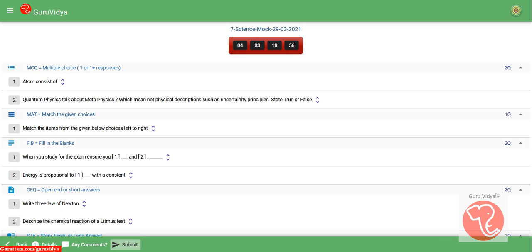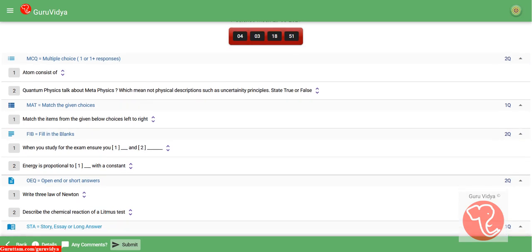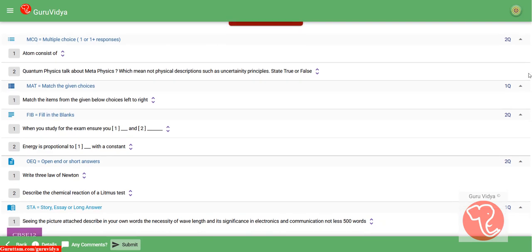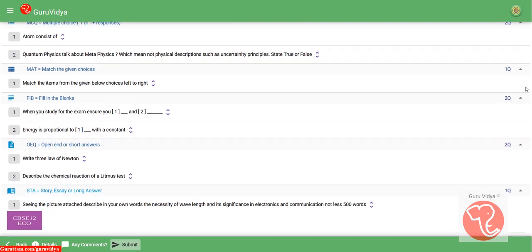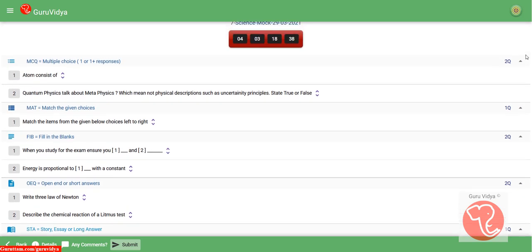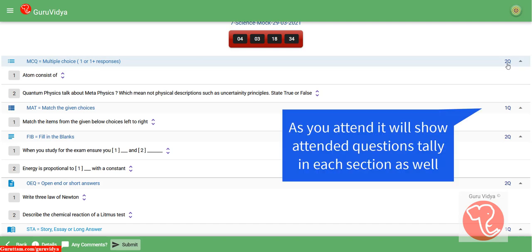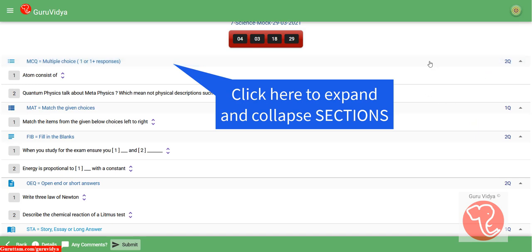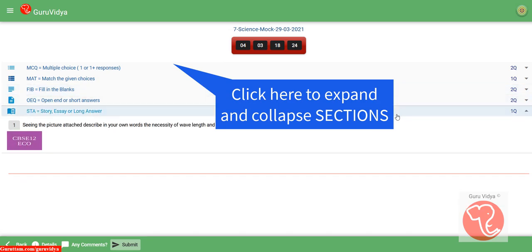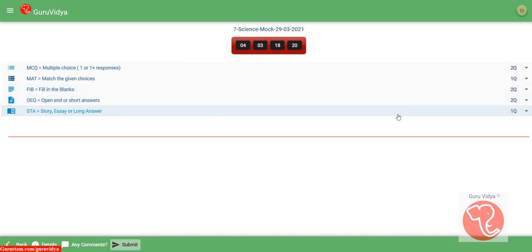Okay, so here once you click on pull questions, you can see various question types like MCQ, multiple choice questions, match the following, fill in the blanks, open-ended questions or short answer, story type or essay type questions. Each of these sections has the total number of questions denoted at the right side of the screen. Of course, if you want, you can collapse everything and see section by section also.